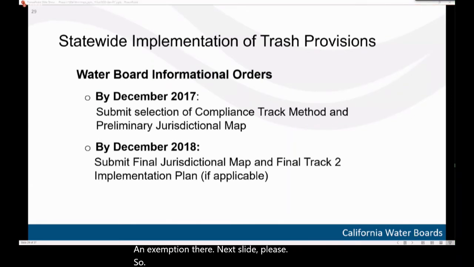So when the State Water Board adopted the trash provisions into the Ocean Plan, the enforcement part of it came over to our municipal stormwater unit. And at that time, I don't believe that any of the phase 1 or phase 2 permits throughout the state were ready to adopt these trash provisions. So what the Water Board did was they sent out Water Board informational orders, and this was done in the summer of 2017. And they had to begin to initiate the planning process for these trash provisions. And they had to determine the method of compliance.